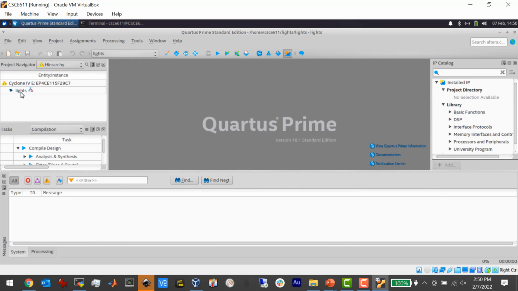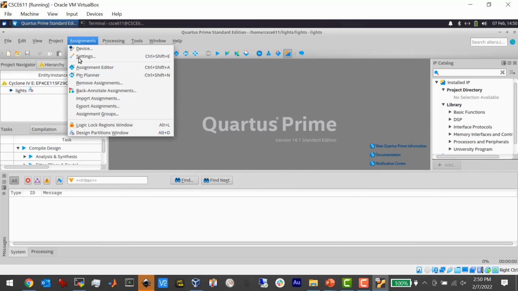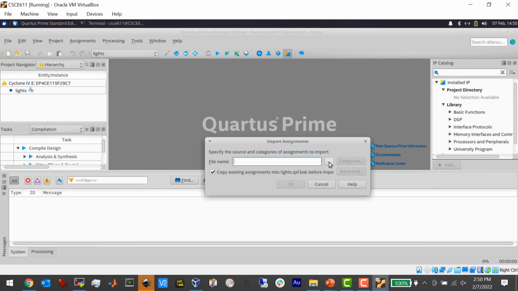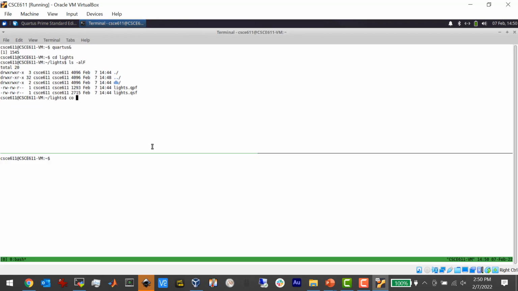Okay, so I got lights here. I'm going to go to Assignments, Import Assignments, and I have to copy that file first, sorry. I'm going to copy the file that I downloaded, DE2, something or other, and then lights.sv, to here. All right, so we got both files.